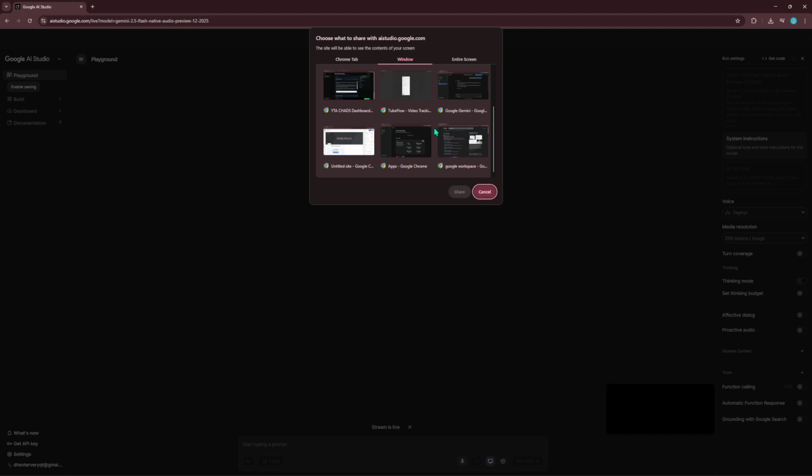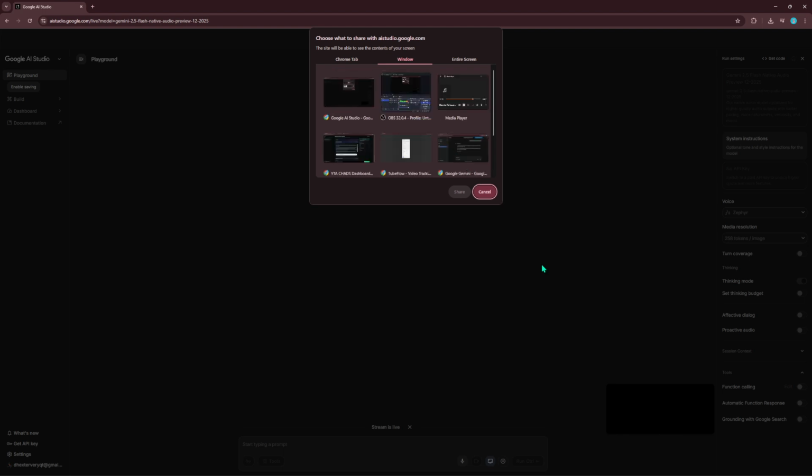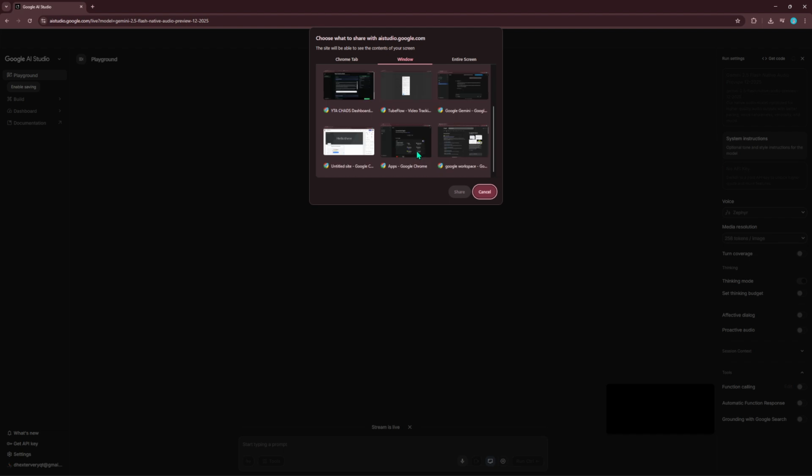After you confirm your selection, look to the bottom right corner of the AI Studio interface. You'll see a live preview of what you're sharing. This preview is your confirmation that the connection is working. If the preview is black or frozen, cancel the share and try selecting the window again, ensuring it isn't minimized or hidden behind another app.